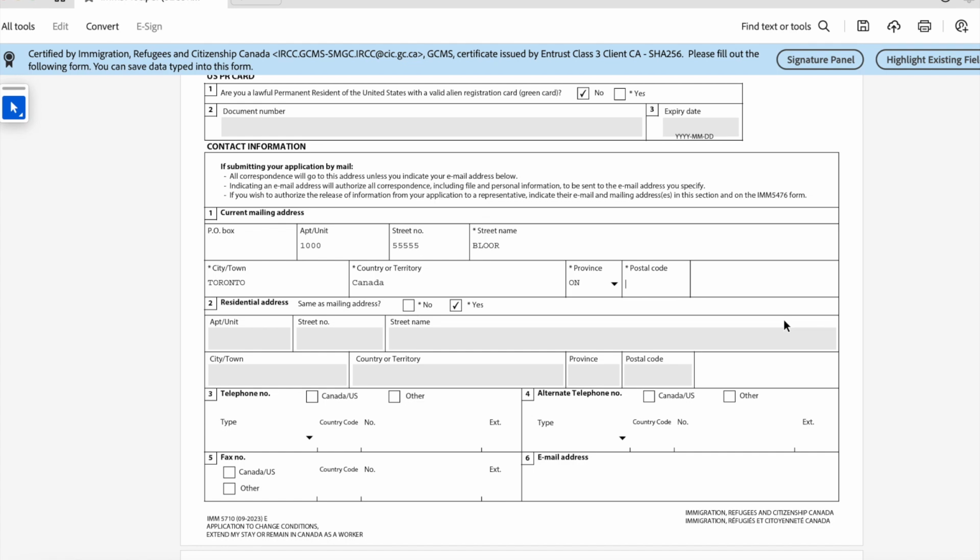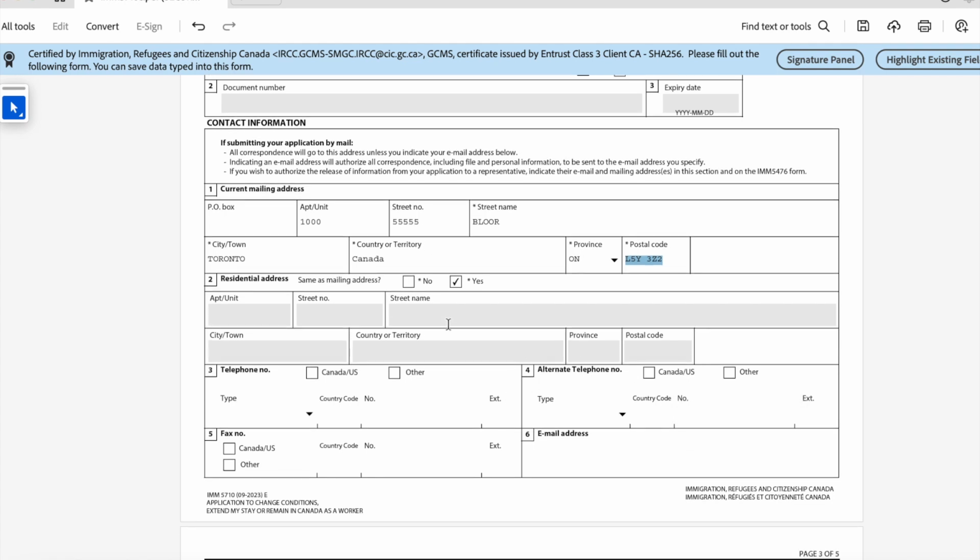Be very careful when you are putting this information down, because you need to be sure about it. The information you put over here is the address they will mail your work permit to. So you need to receive your hard copy of the work permit here. Be very careful while putting your apartment number, street number, street name, city, province and postal code. Please double check the information.